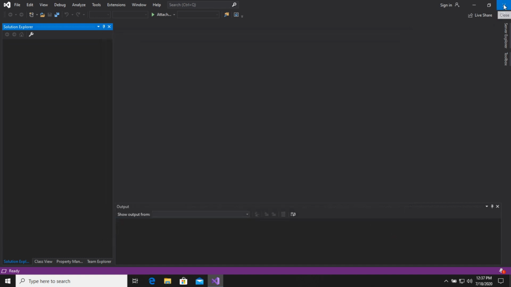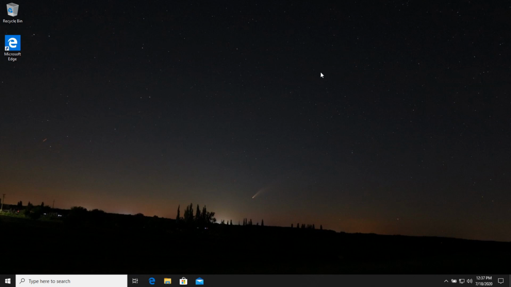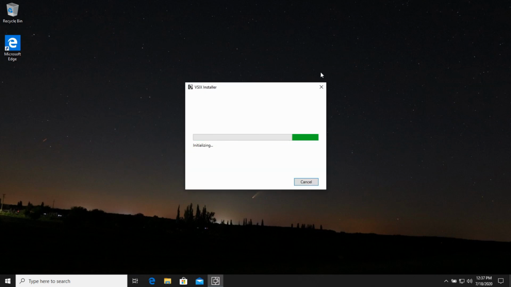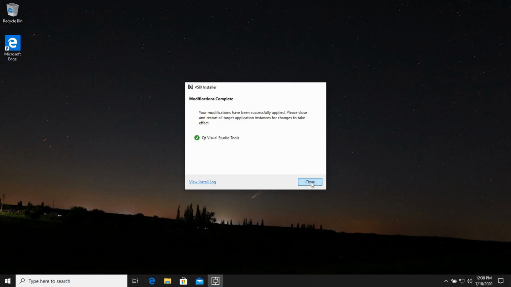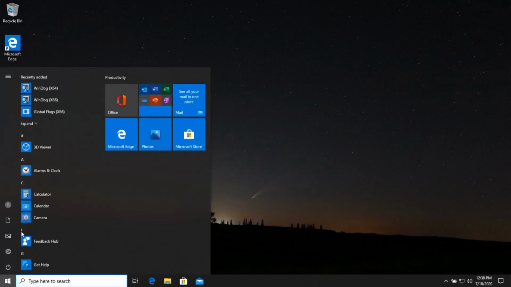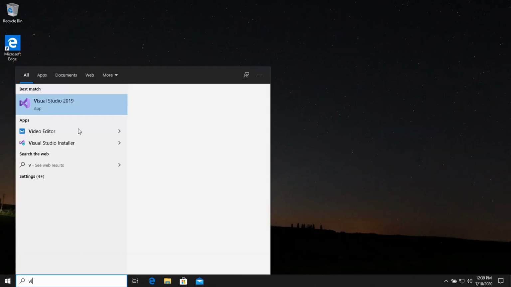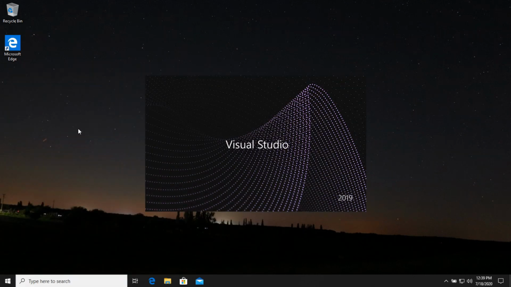Alright, we must close Visual Studio for the extension manager to actually install the extension. Alright, now we need to click Modify. Alright, it's done. Now we need to start Visual Studio.